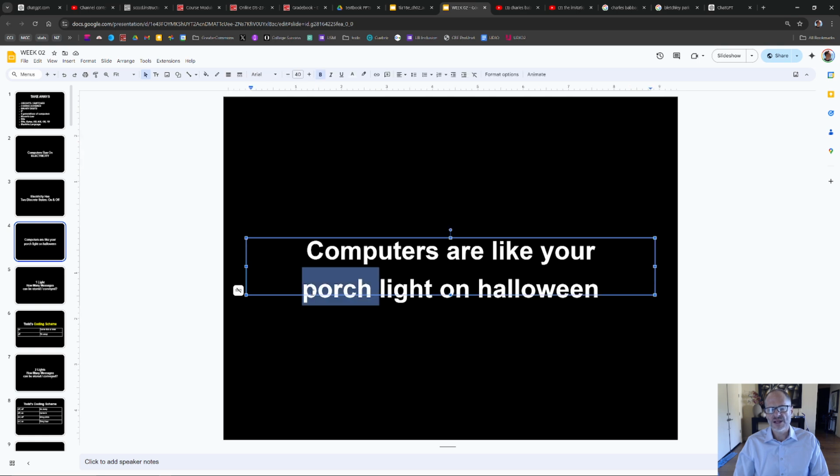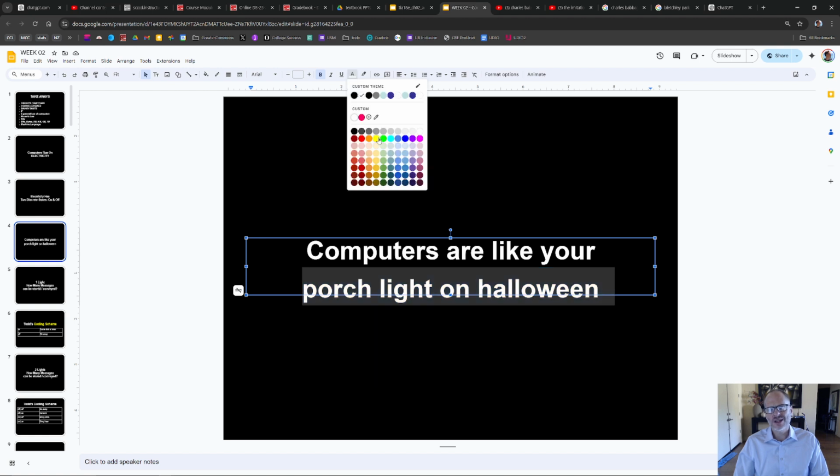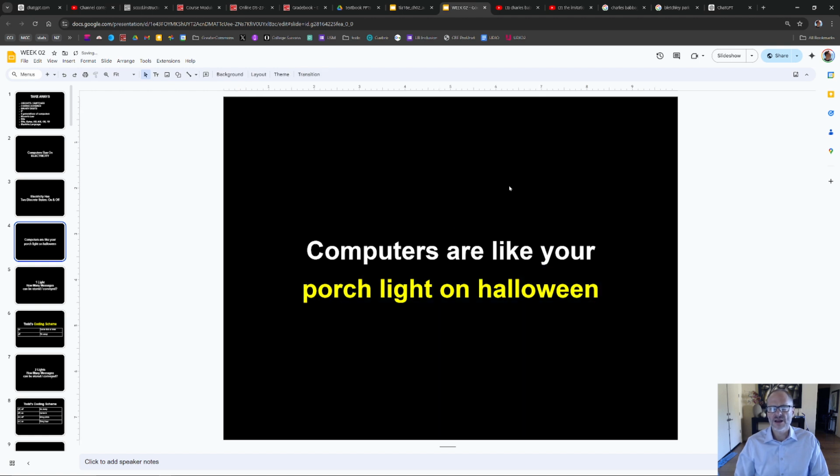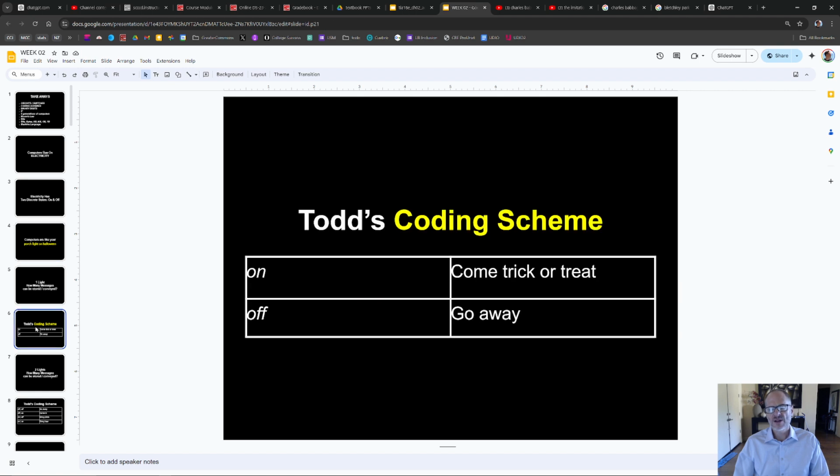That's what a computer is. It's just like your porch light on Halloween. It is a circuit or a switch that could be in an on-off position, and based upon whether or not it's in an on-off position, you could apply a coding scheme to that. So if it's on, it means one thing. If it's off, it means something else. Now, amazingly, that's exactly how computers work, but at a really, really, really large scale. And we'll see that coming up, how big of a scale that is in a second.